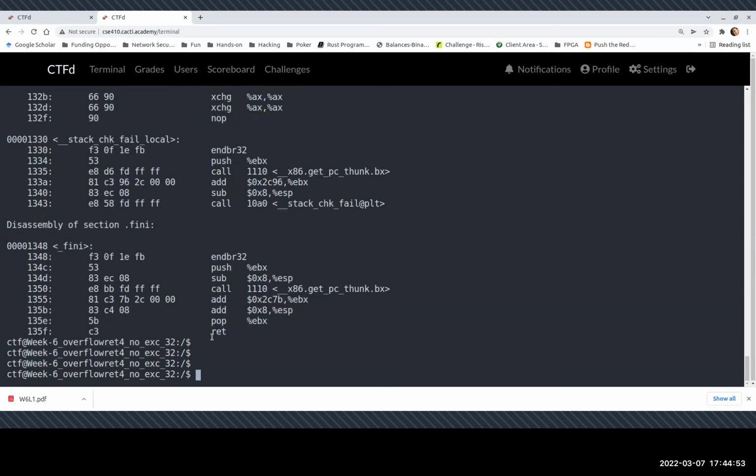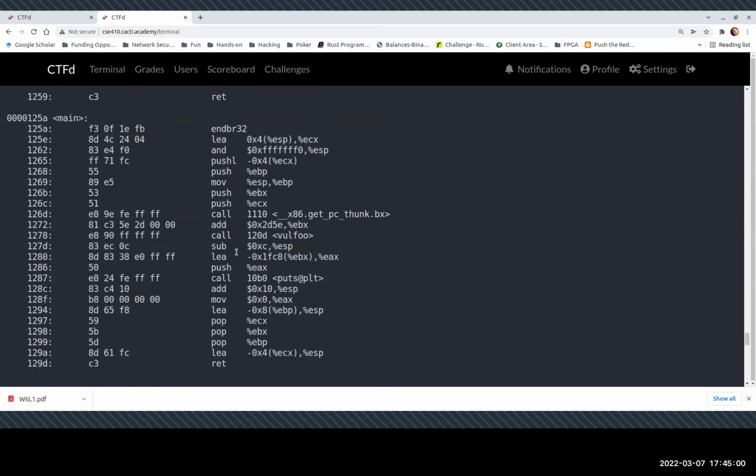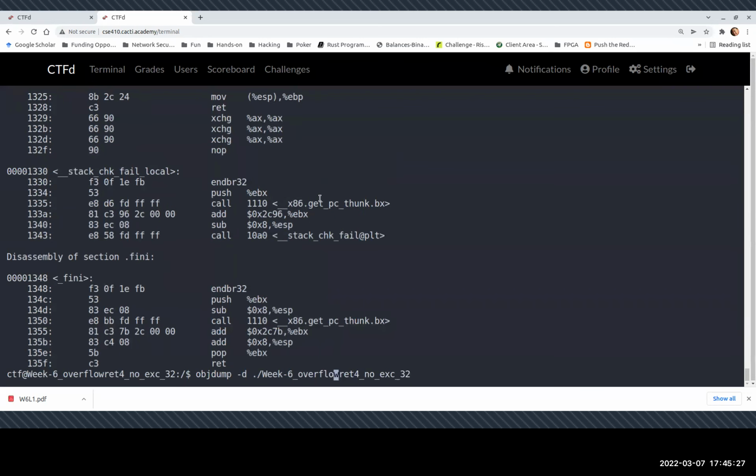How big is the buffer here? Let's take a look. Because of that, the buffer is also changed a little bit, right? The buffer right now is EBP minus 34. 34 is 52 bytes, okay? And the Canary is at C. C is what? 12, okay. So this one takes input from standard in.